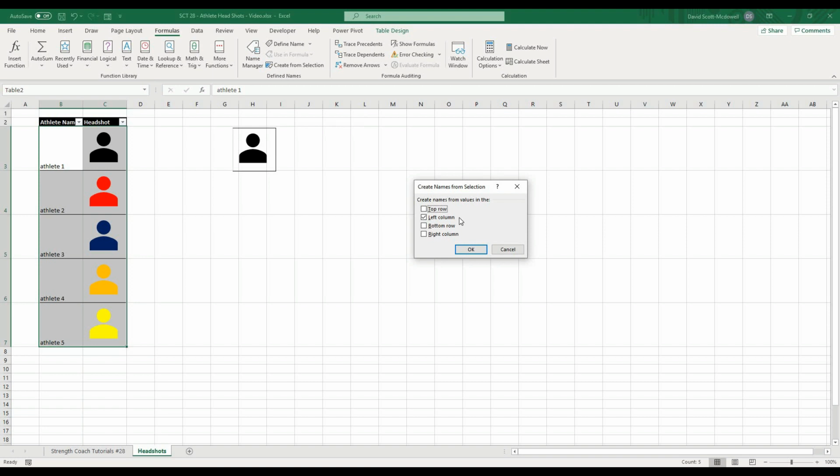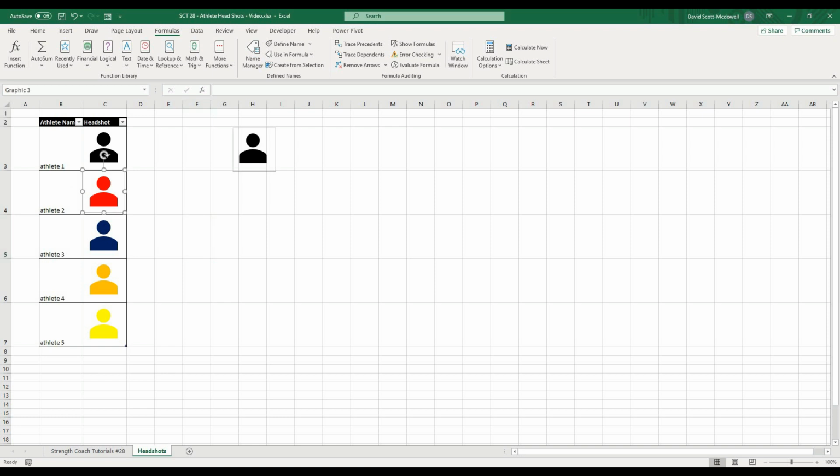If I click that there, Excel's pretty smart and it can tell that I want to take the values in the right column and I want to create names based on the left column. So if I hit OK, that's going to name this cell here. It's going to name it athlete 1 and then athlete 2, athlete 3, athlete 4, and athlete 5.